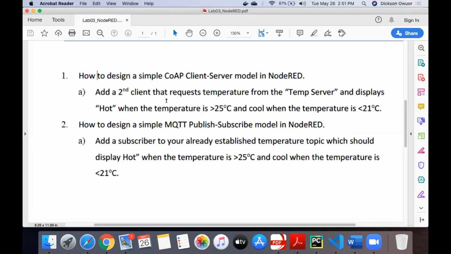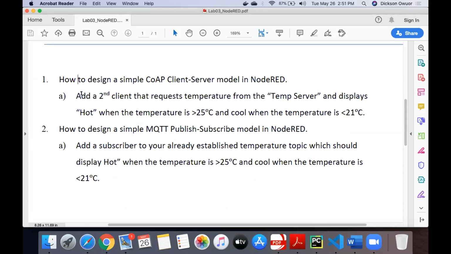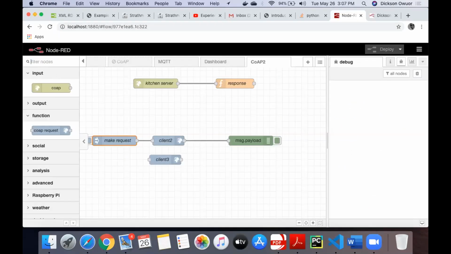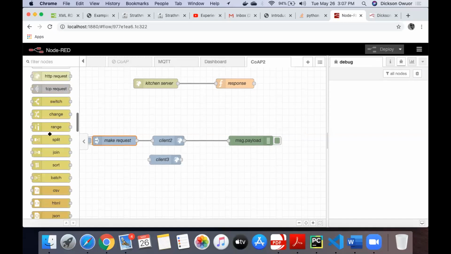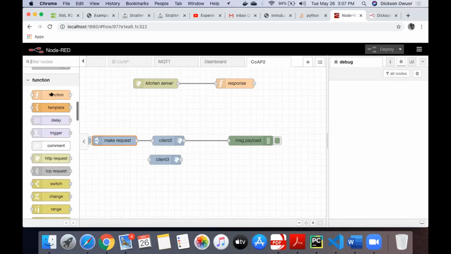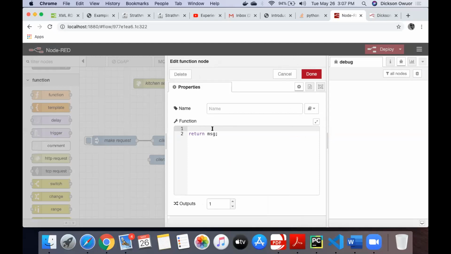I want you to try this second part. Add a second client to your CoAP configuration. So you just drag a function. And then in the function, he has edited. Okay, so maybe you can just create a variable, maybe result is the same as message.payload.